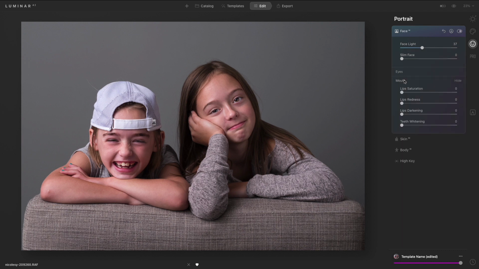Next, I'll go down to the mouth section. I typically increase the lip saturation, redness, and darkening all at about 25 to 30. For teeth whitening, only Ashlyn's teeth are visible, so this is only going to affect Ashlyn's face. Let's go ahead and toggle this off and on. And with only a few adjustments, I'm able to make their faces really stand out.